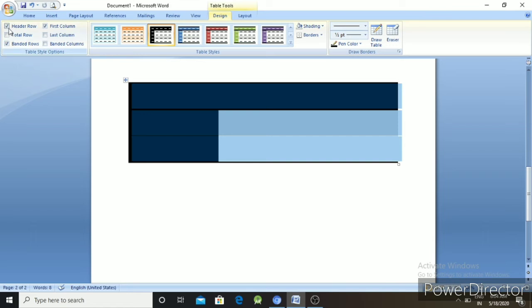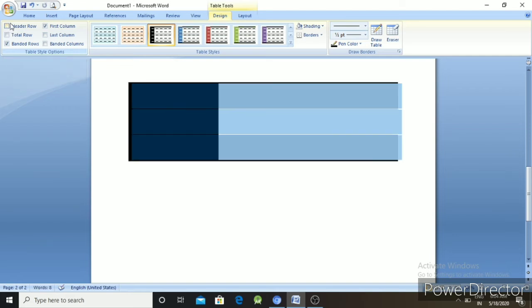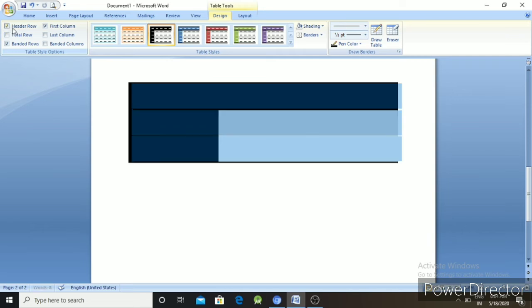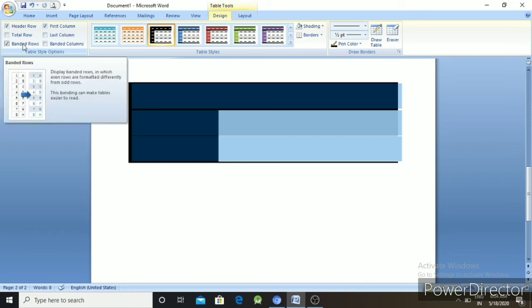Here the header row is given. Header row displays special formatting for the first row of the table. Next is the banded rows. Banded rows display rows in which even rows are formatted differently from odd rows. This banding can make tables easier to read.